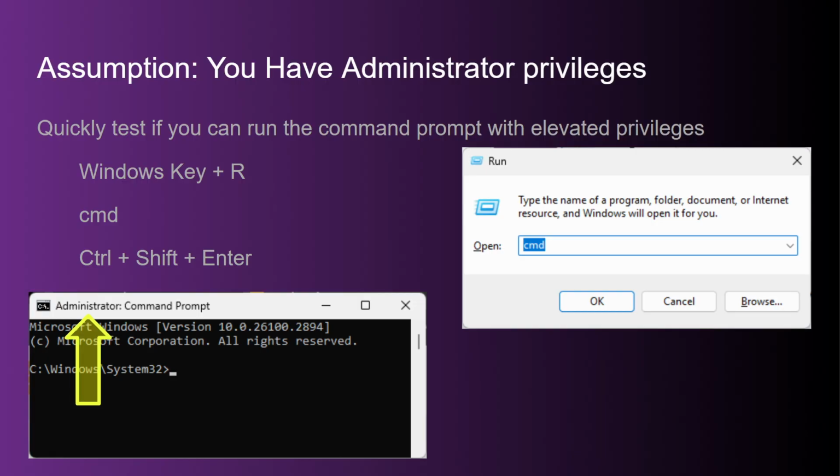If you can click Yes without entering any additional credentials, a window titled Administrator Command Prompt will open. This confirms that you do have administrator privileges. You can close the command prompt window and proceed. However, if you are prompted to enter credentials, it's likely you do not have administrator privileges. In that case, you'll need to contact your IT department for assistance. Alternatively, I'll include a link to another video showing you how to proceed as a non-privileged user.